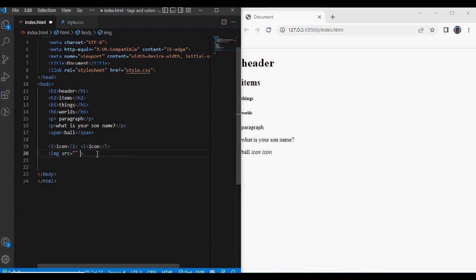Then the image tag, the img tag, is used for image. I'm just talking about it. We are not using any images. Okay, what about the div tag? The div tag is one of the basic and the most crucial tag in HTML because it's a container which can contain anything.